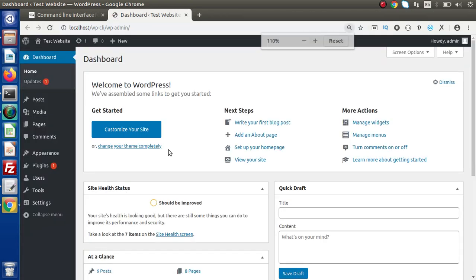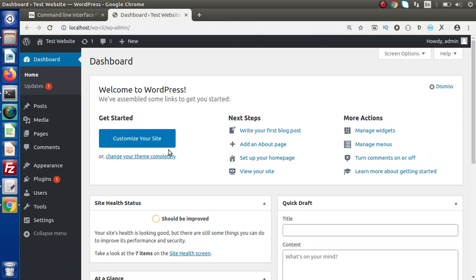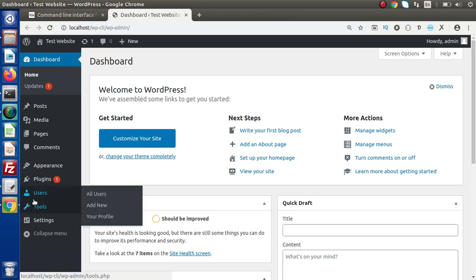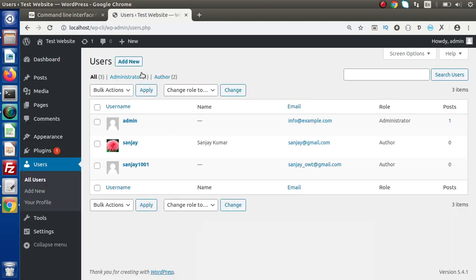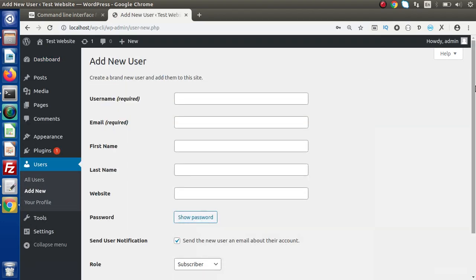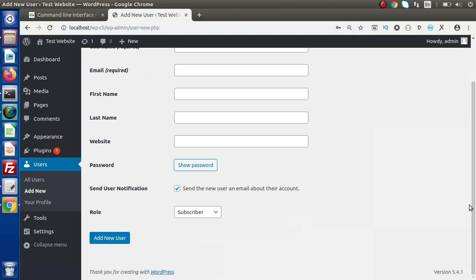Before discussing user roles inside WordPress, as we know, there are several default user roles provided by WordPress. How can we find the default user roles? Go to Users, click on Add New, and while clicking Add New, we can see a drop-down. Inside this drop-down we have subscriber, contributor, author, editor as well as administrator.